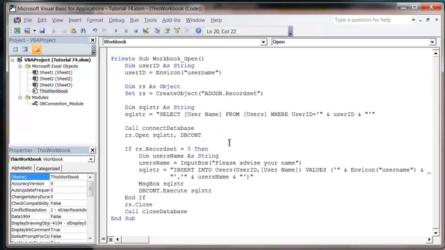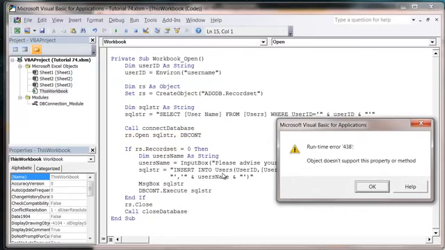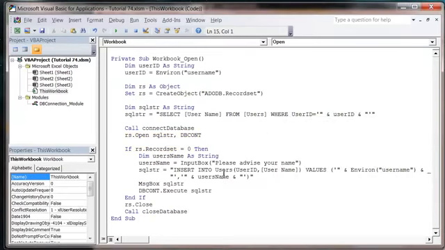So let's press play now, and something's going wrong. And it doesn't like it, and it's because I put RecordSet rather than RecordCount, which was a bit noobish. Right, let's change it to RecordCount.